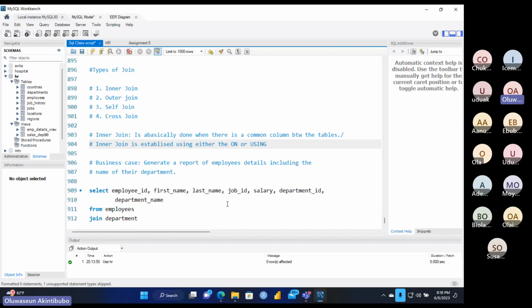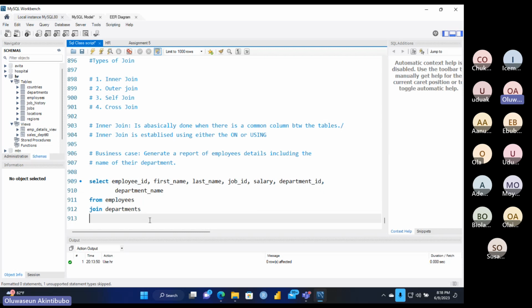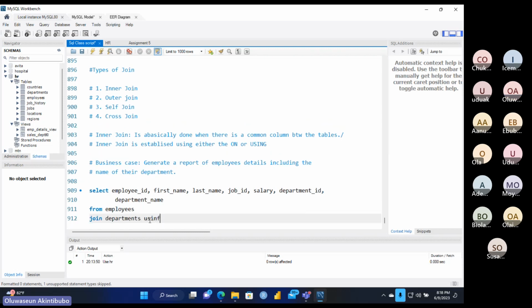So we're saying that we'll select all of these. Of course, we know that this department name is coming from the department table. So we're saying employees joins department. The first thing I want to use is using department_ID. Department_ID is the column common to both tables, the column that both tables share. So I'm using that column to join the tables together.